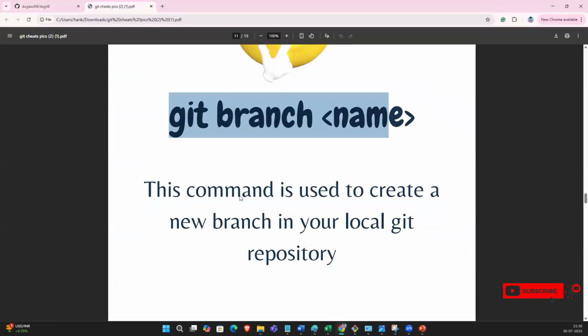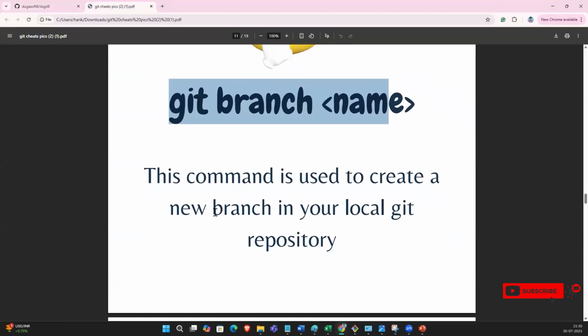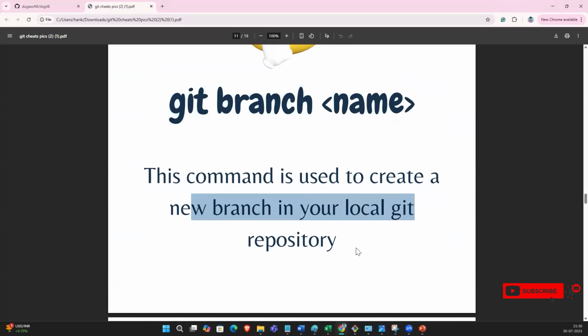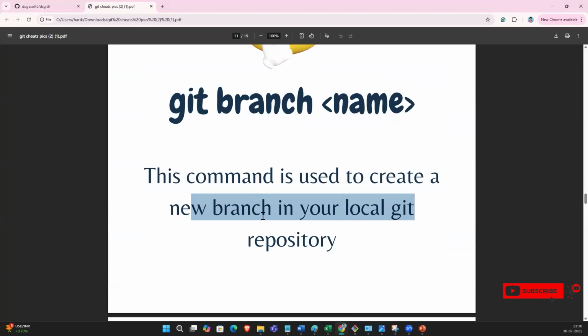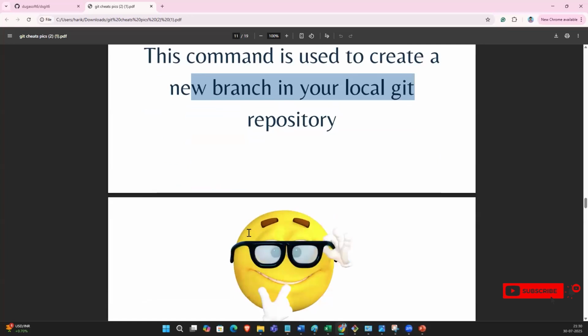So what is a branch, guys? This command is used to create a new branch on your local Git repository. You are in the main branch, and you want to create a new branch. What is the command? git branch name. This command is used to create a new branch in your local Git repository.